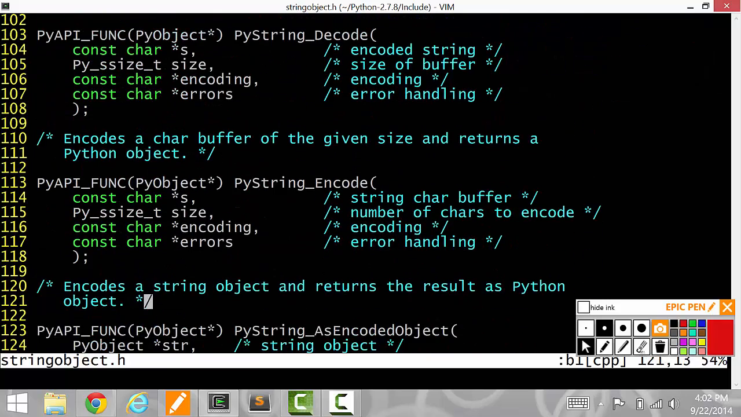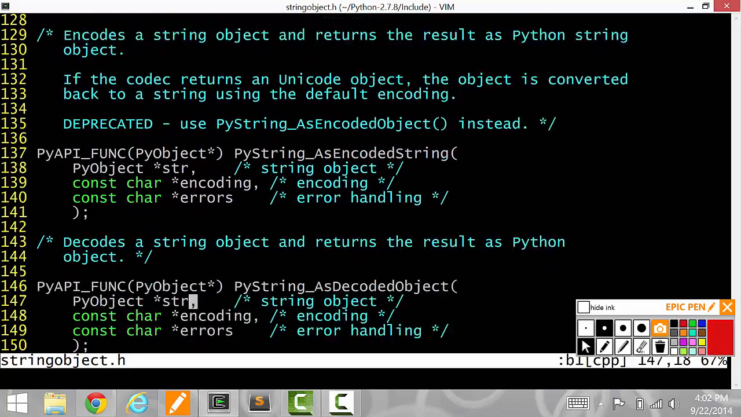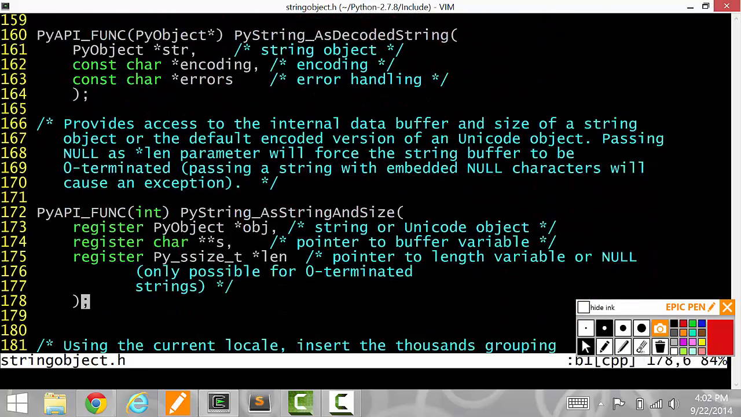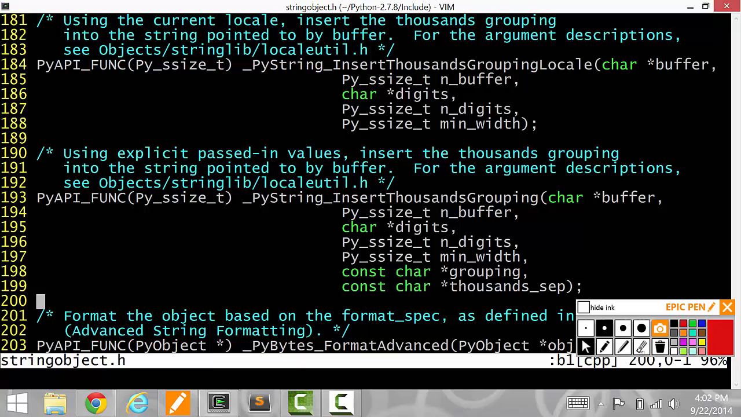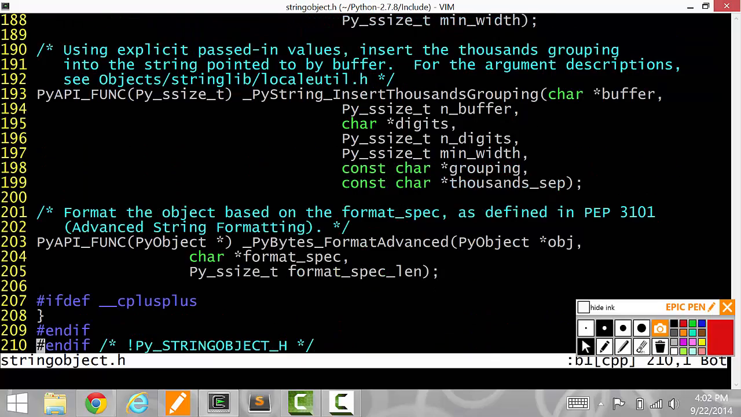I'm just going to go down through all these. I don't think you need to know these; they're more advanced. Don't worry about these. I'm just flowing through this. There's a lot of other things.